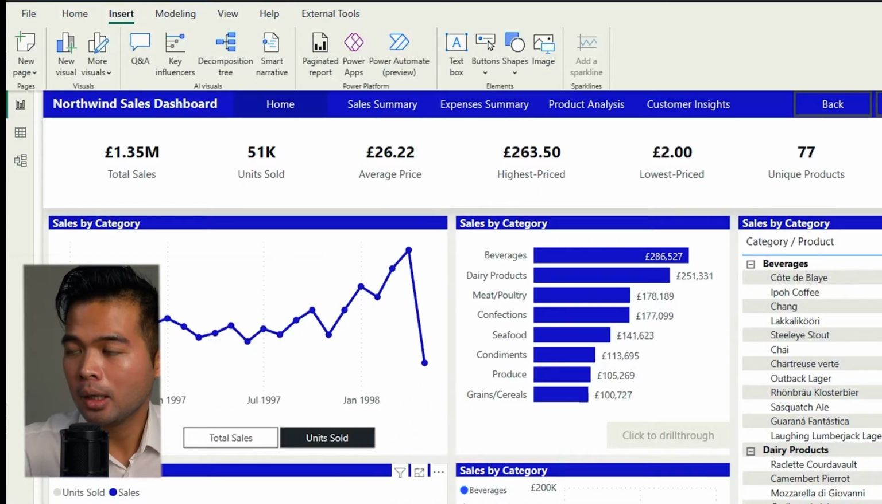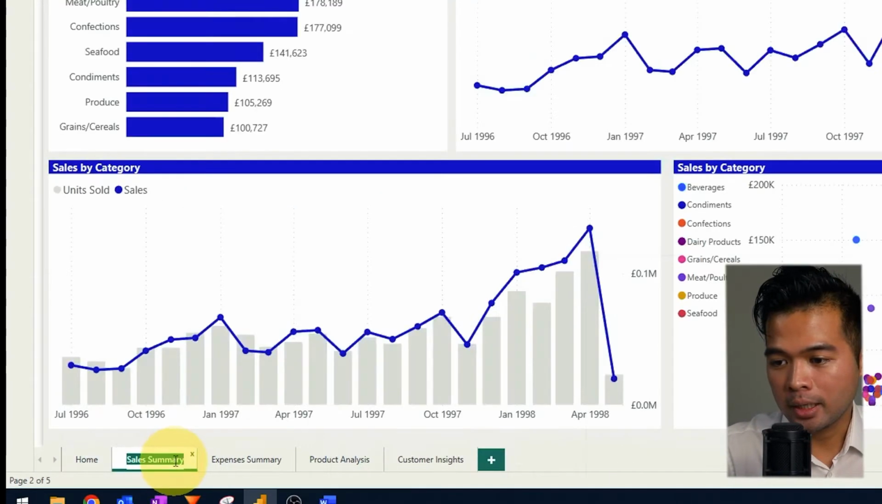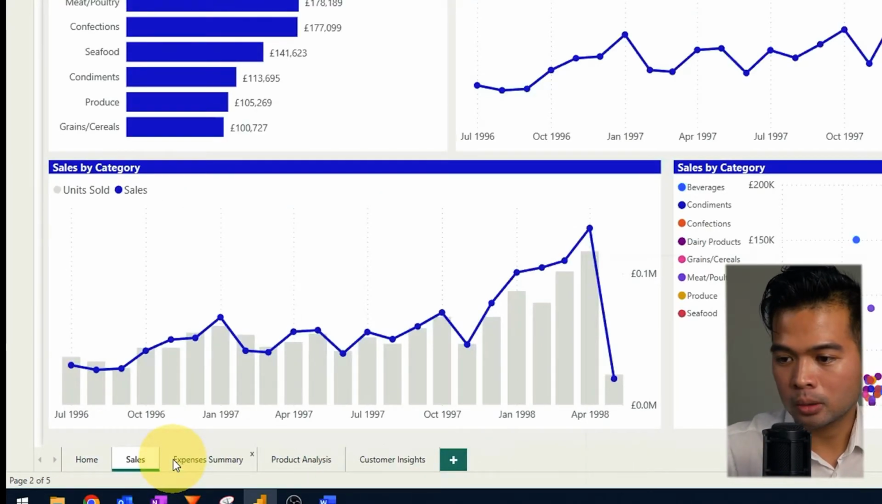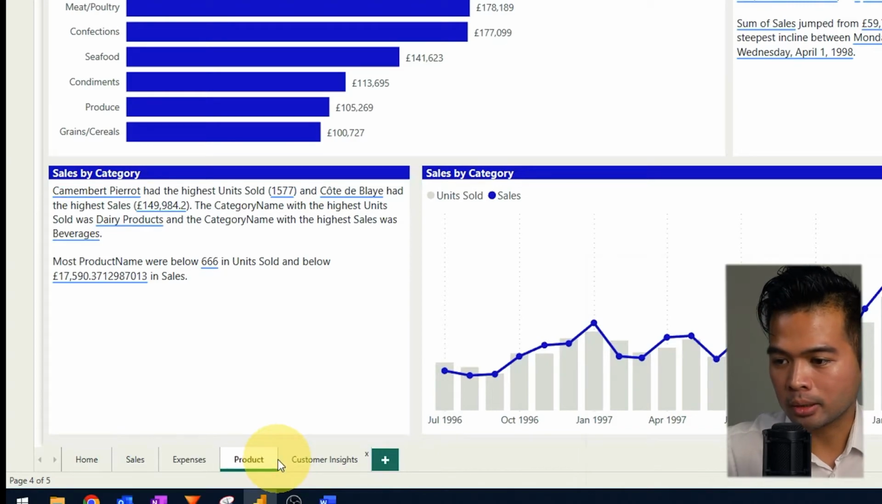The last thing that I want to touch on in the page navigator are the names of the pages themselves. So the names are fine, but what you can do, so I'm just going to make them short, just because I think that fits a lot better at the top there.